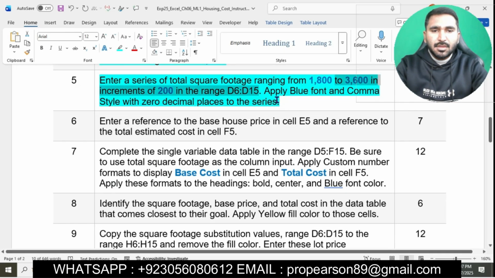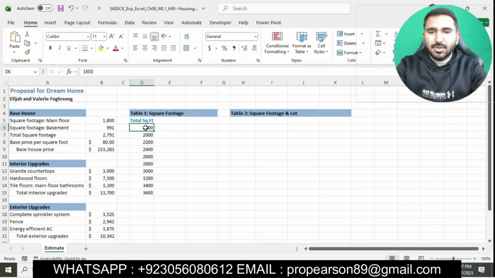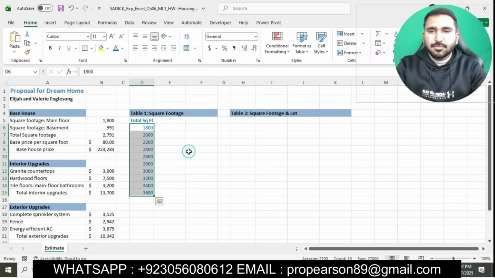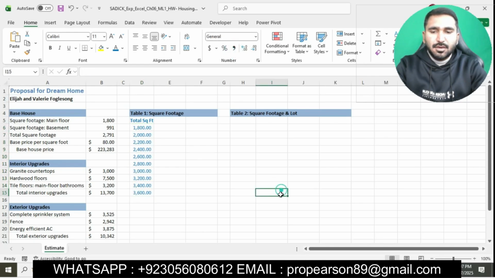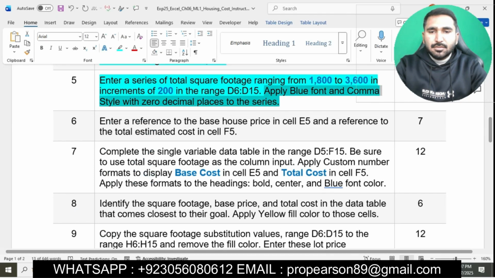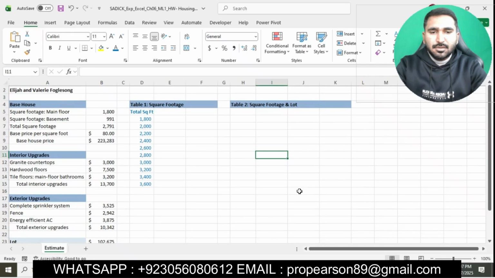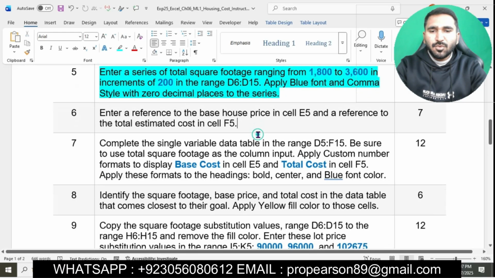Okay. Now apply blue font and comma style with 0 decimal places to the series. We will select this. Go to the Home tab. In the font colors, we will apply blue font color. Okay. In the Number group, we will apply comma style. Comma style with 0 decimal places. Set on 0 decimal places. Now we will move on.